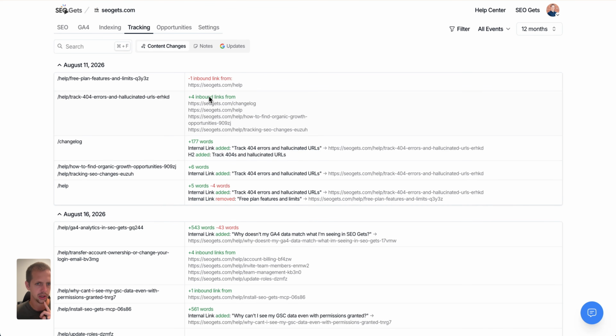So the cool thing is I can actually come here and see that this had 4 new inbound links from these pages to this page. Obviously, with internal linking being such a huge factor in rankings, we wanted you to be able to track both what happened to a page and on a page.